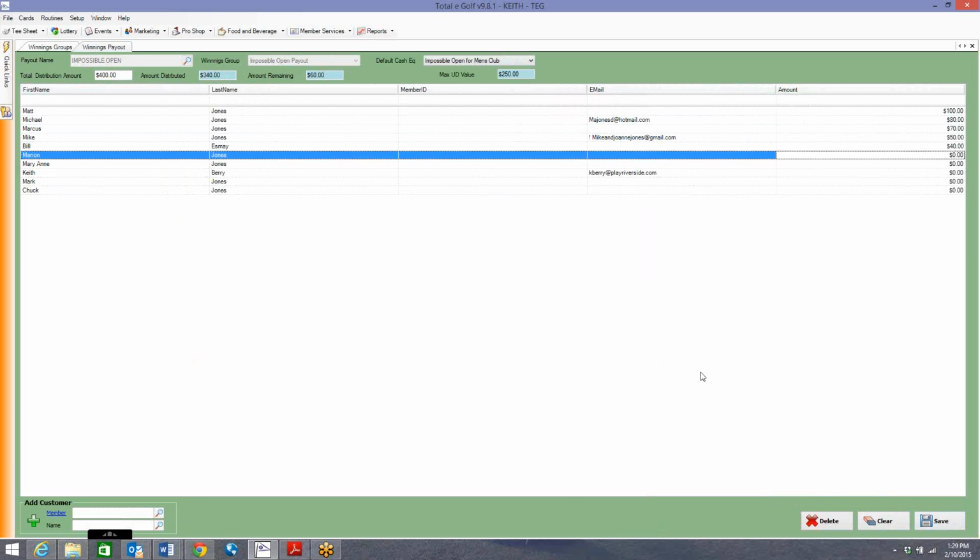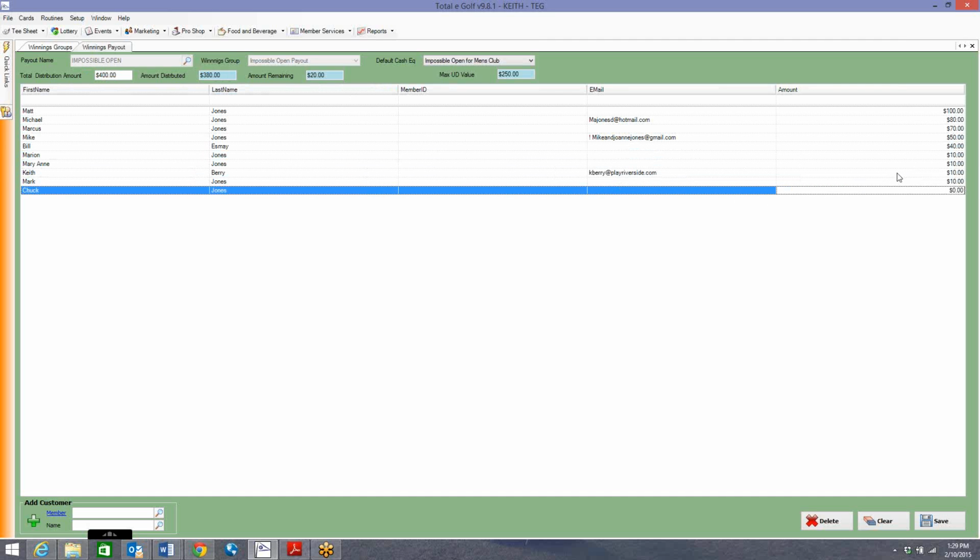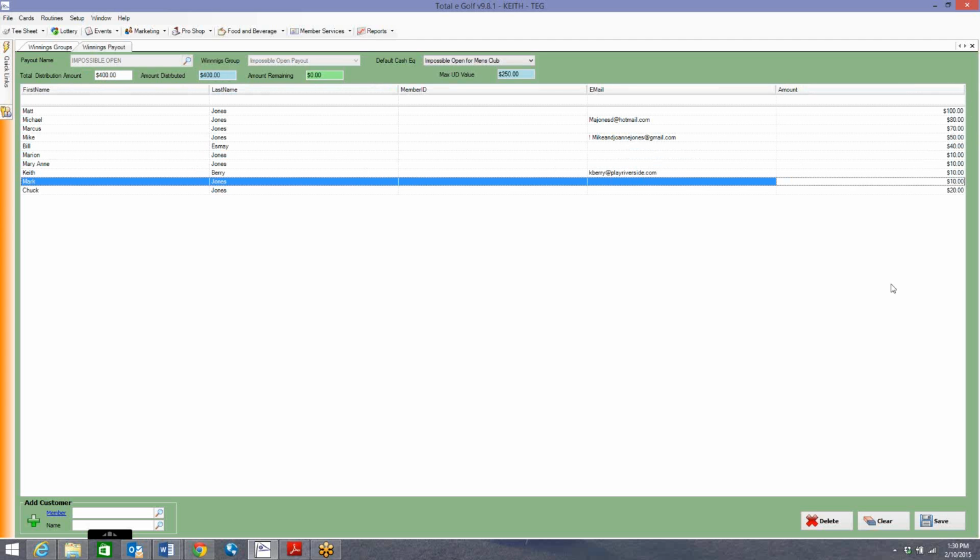And it won't allow you to save this until this amount distributed is equal to the total distribution amount. So if you entered this incorrectly and you need more funds, just increase it or decrease it. So for this instance, we'll keep it at 400. So we've given out 340 already. We have 60 left. So I'm going to distribute another $60. And once you have this payout correct, you'll see that box turns green.